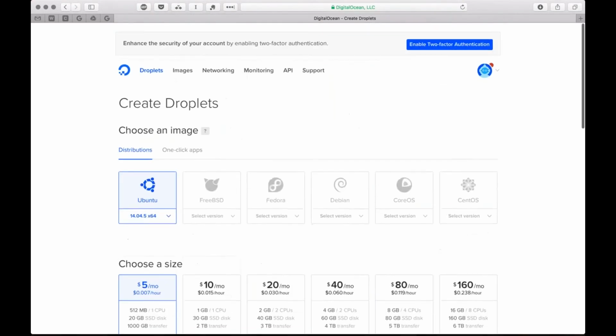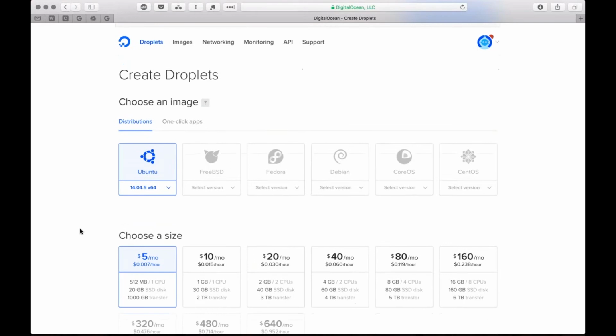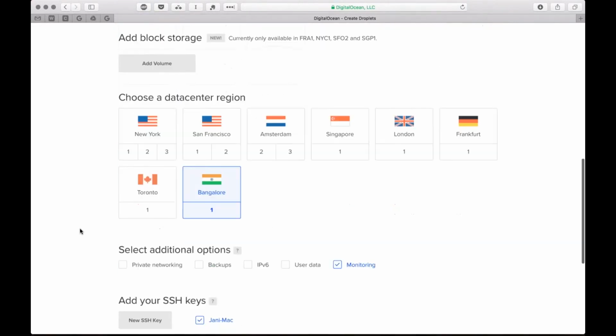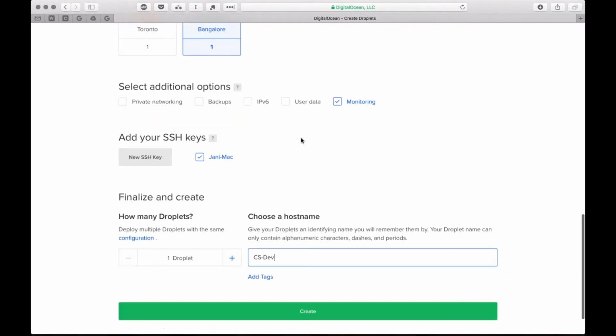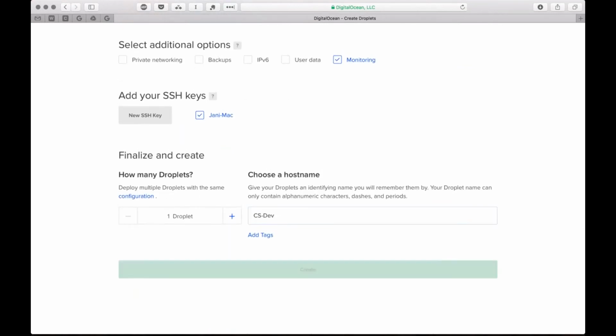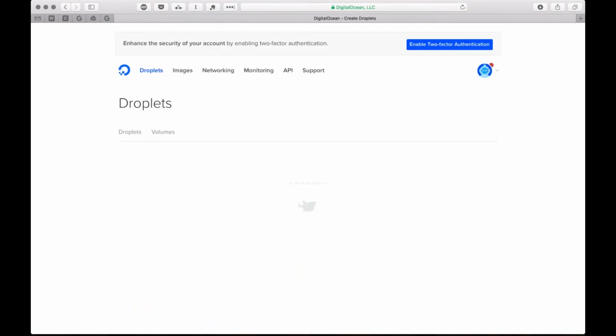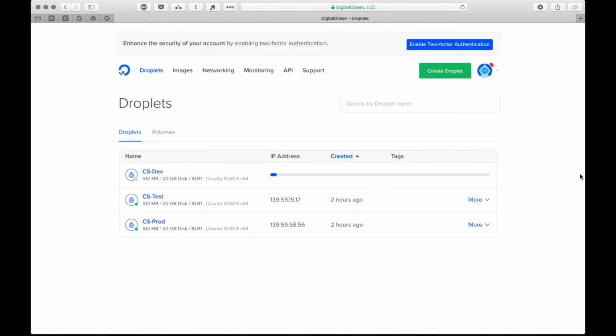Let me make sure I have everything in place. So this is Ubuntu 14.04 with baseline configuration, launched in Bangalore with monitoring enabled. The key here is this. All right, so I go ahead and click on create, and very soon we'll have this up and running.